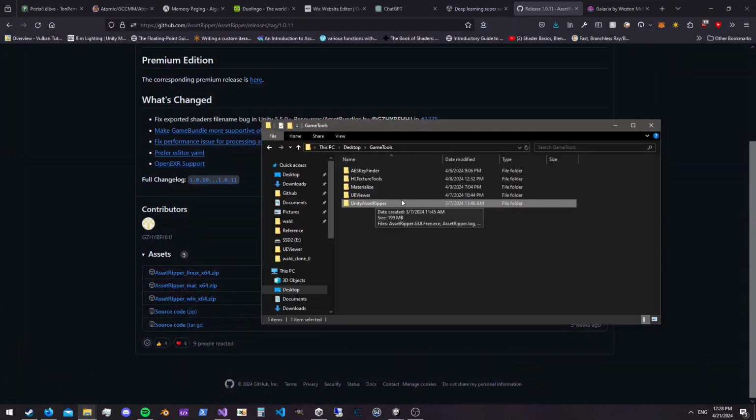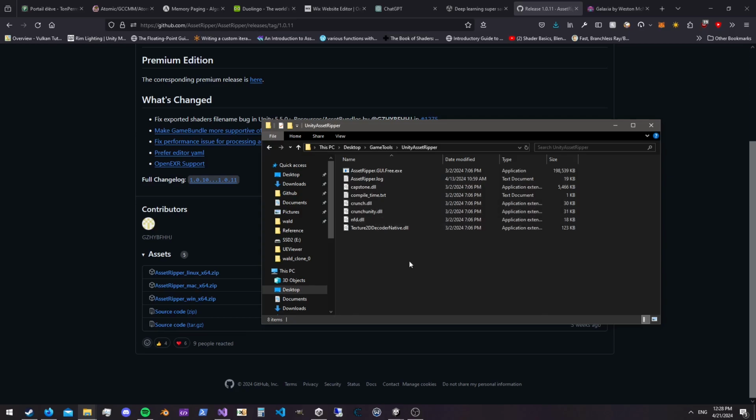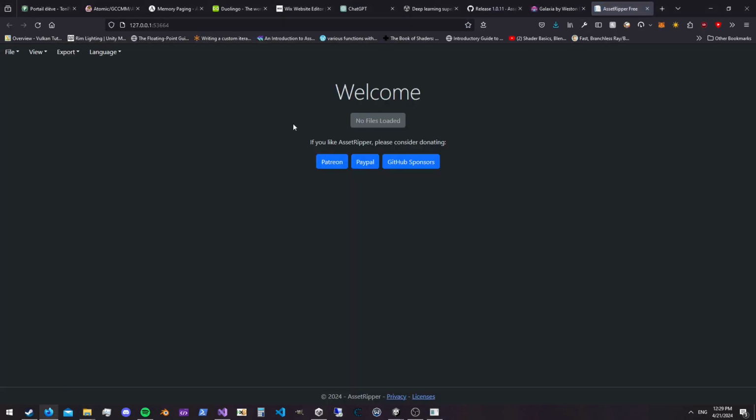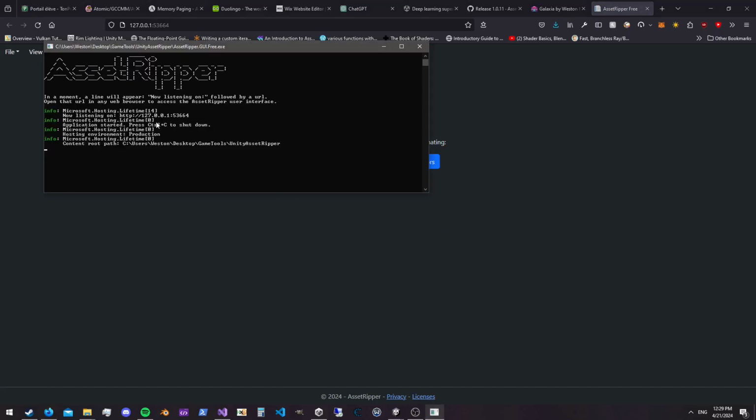I have this folder in Game Tools here, called Unity Asset Ripper. We're going to go inside and you're going to see a bunch of files. You'll see DLLs, and you'll see here assetripper.gui.free.exe. If you run this, it will open up the Asset Ripper. You will see a website open. Keep this open. We're going to use this in a second, and you'll see a command line which logs everything that's going on.